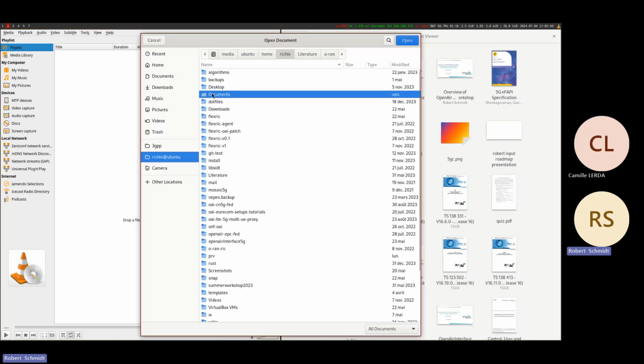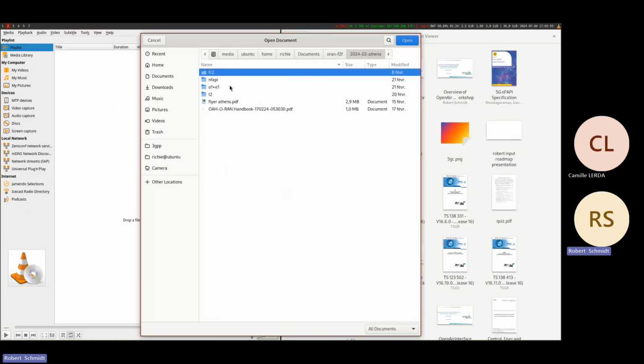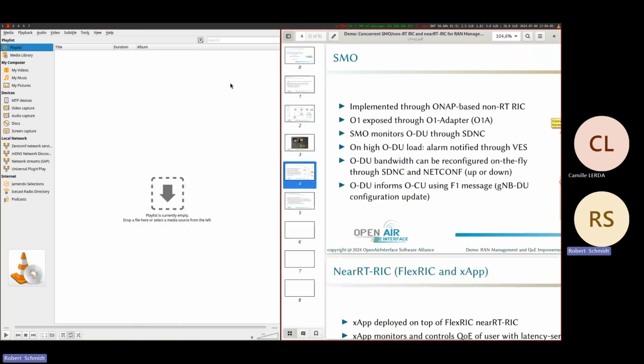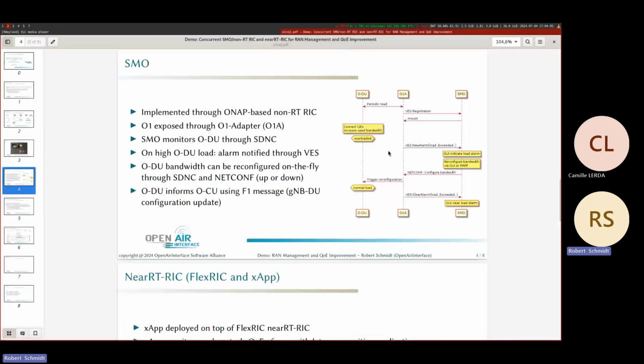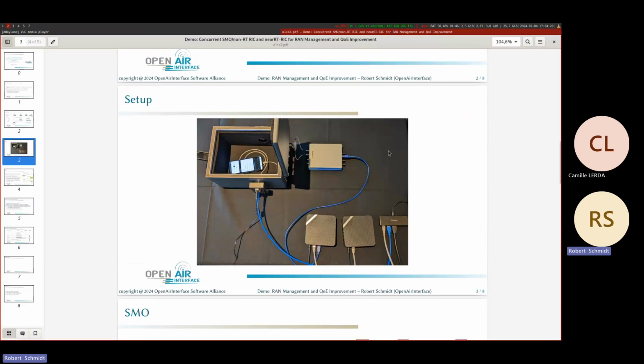So I need to go here, and then to O-RAN, and then Athens. This was something that we showed earlier this year, the O1, E2 presentation, and this demo was actually E2 and O1 together. The O1 use case is just to get the configuration and then to restart. I can also show you this, but that's basically it. That's relatively simple, and I will focus on the E2 aspect.